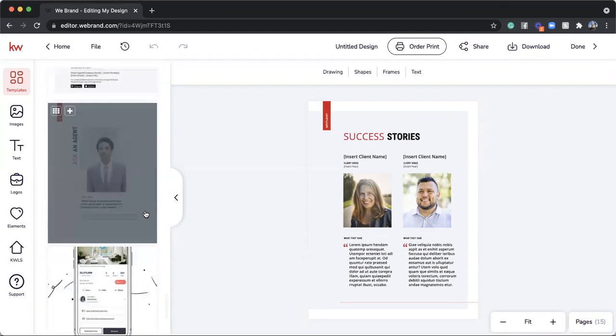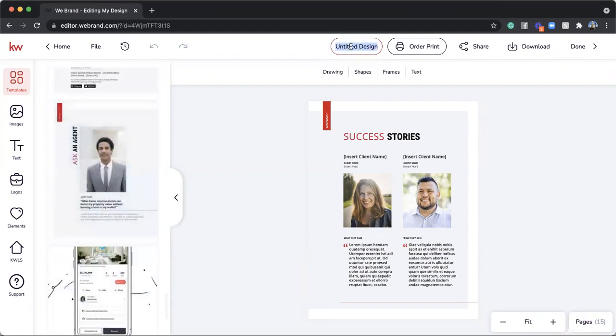And then the idea is that I can say this is going to be my CG magazine. This will be for 2021 summer, whatever. So that will be my design file name.